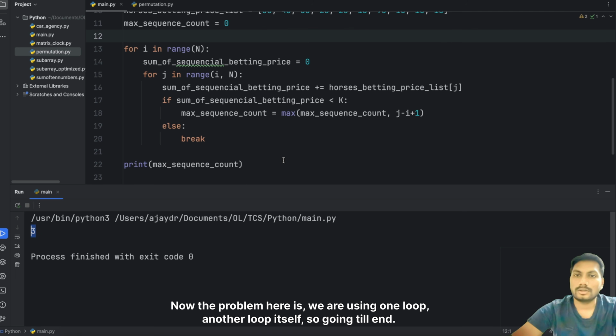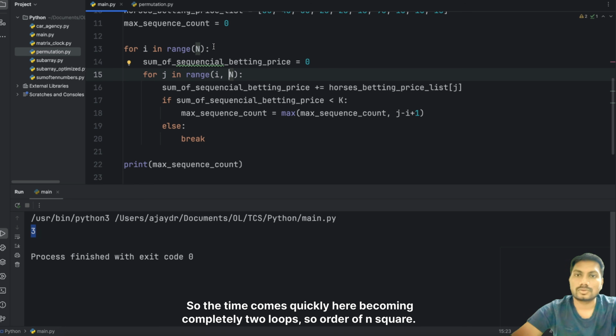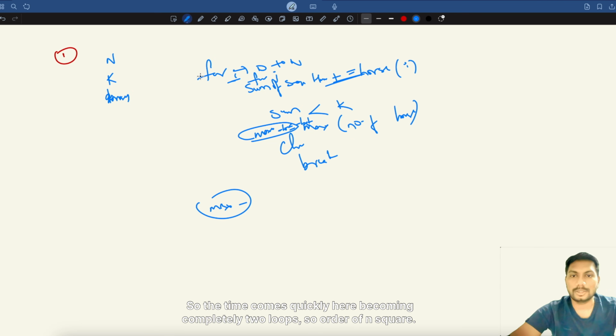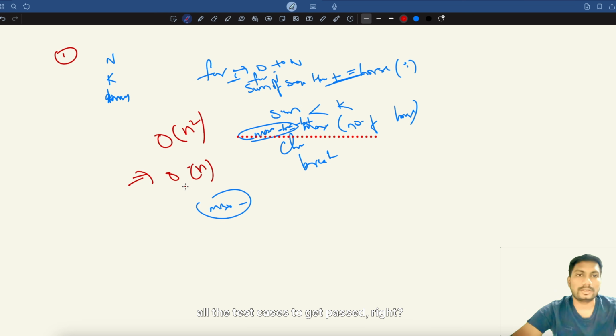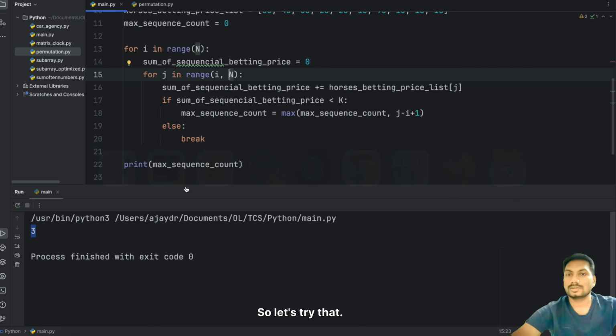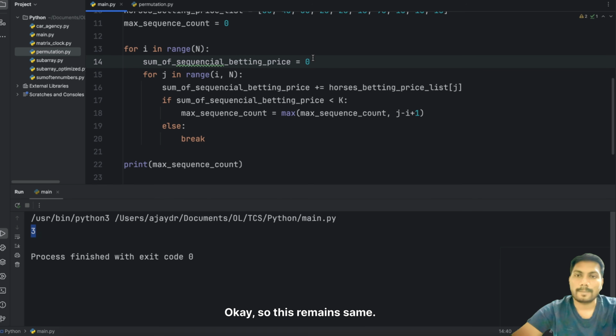Now the problem here is that we are using one loop and another loop, and it's also going till n, so the time complexity here becomes two loops, order of n square. Now let's try to reduce this time complexity to order of n, because we want all the test cases to get passed, right? So let's try that. This remains the same.